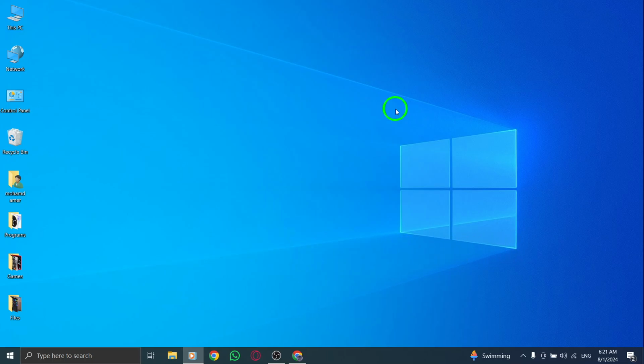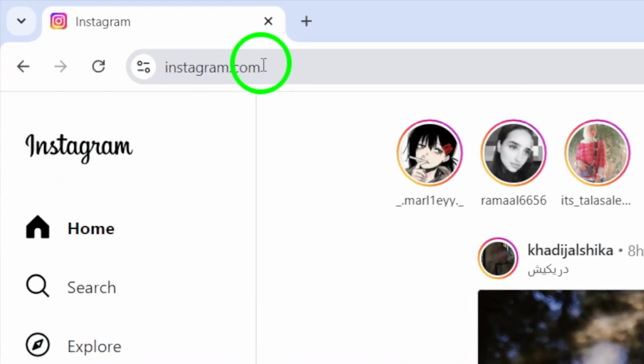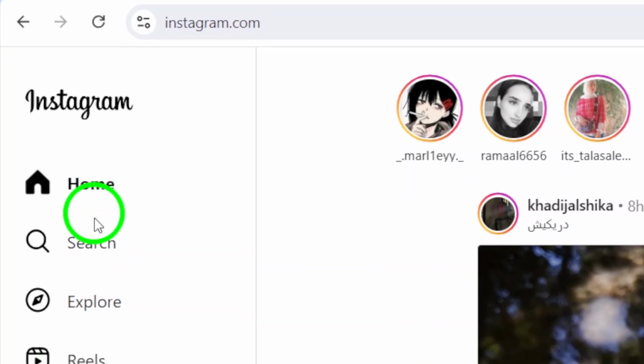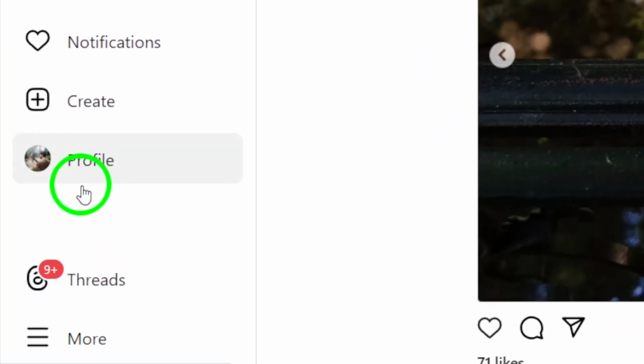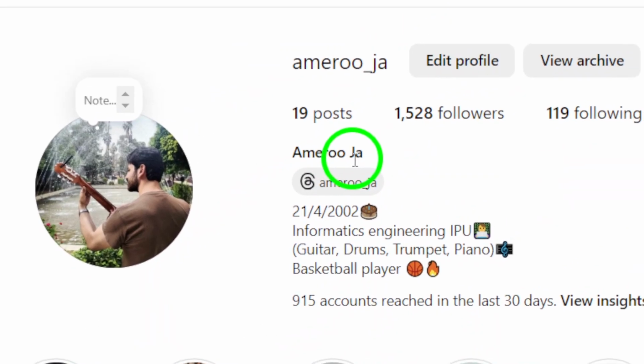Let's get started. First, open your browser and visit your Instagram account by logging in. Once you're on your homepage, the next step is simple. Look towards the bottom right corner of the screen and tap on your profile picture. This will take you directly to your profile page.